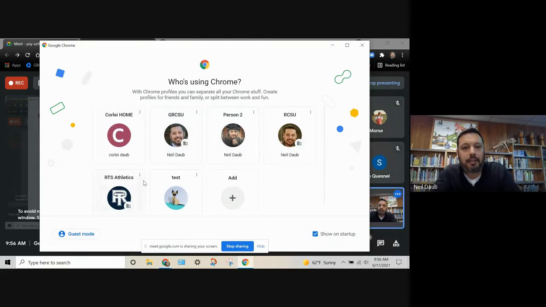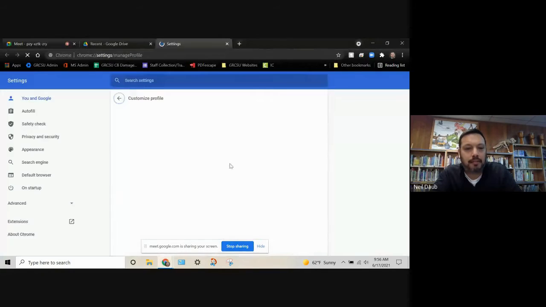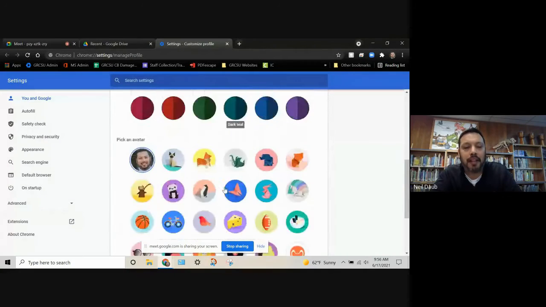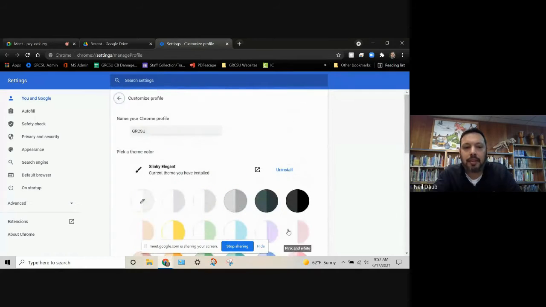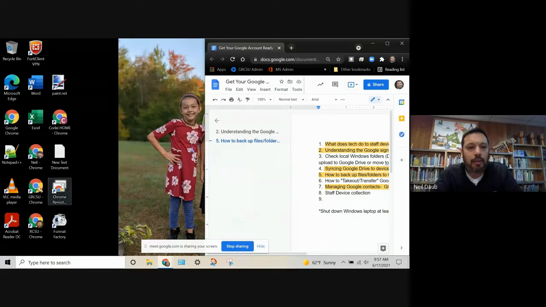So to do it, you're going to click the little gear button down there, and you're going to find whichever profile it is, and you click the little triple dot and you edit. When you scroll to the bottom of the edit screen, there's a little checkbox or a little switch here to create a desktop shortcut. So when you add that to your desktop, you now have a separate icon for each profile.